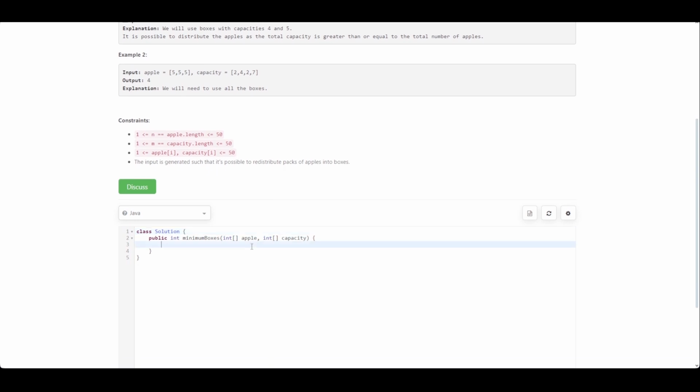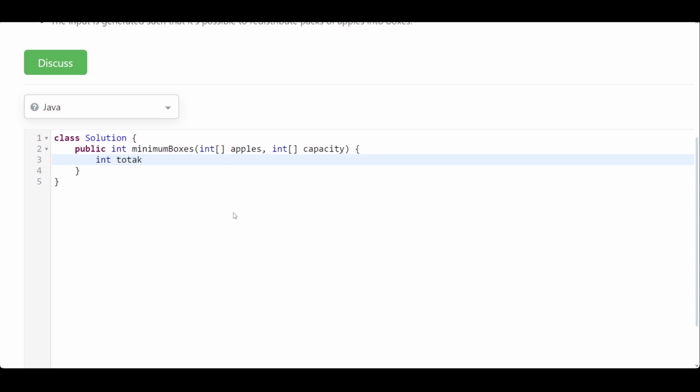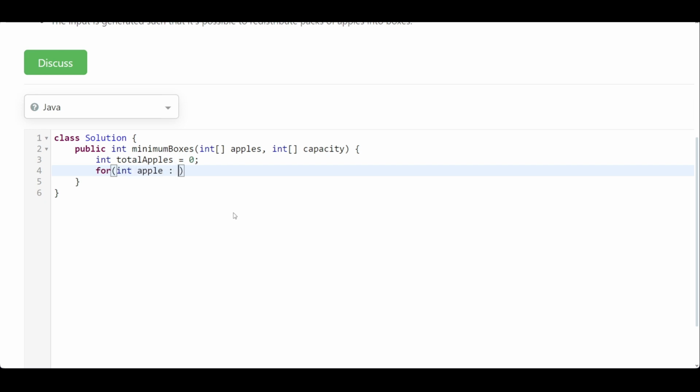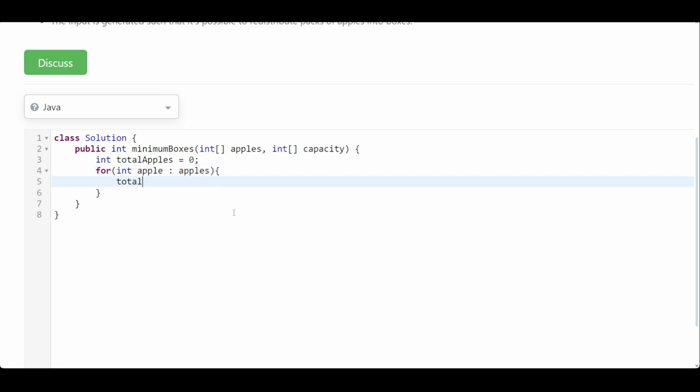Okay, so let's dive into the code. Let's count the total apples firstly. Total apples, initially 0, and we'll traverse the apples array, for int apple in apples, total apples plus equal to apple. Okay, so now we have the total number of apples.